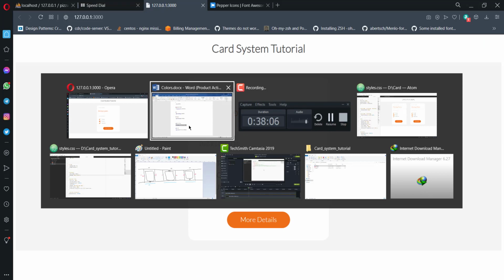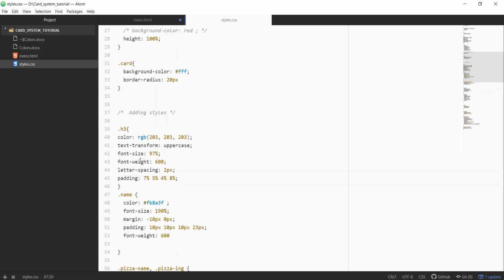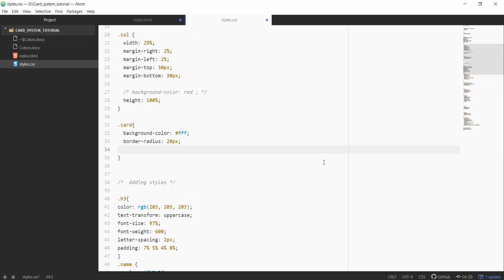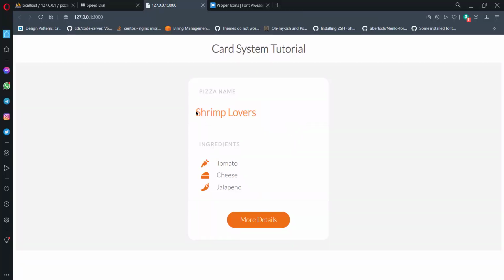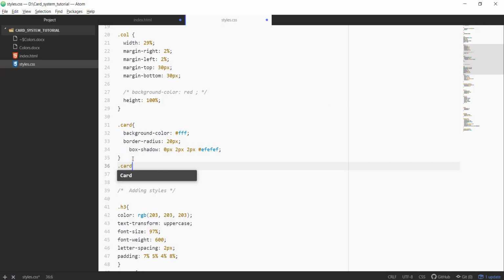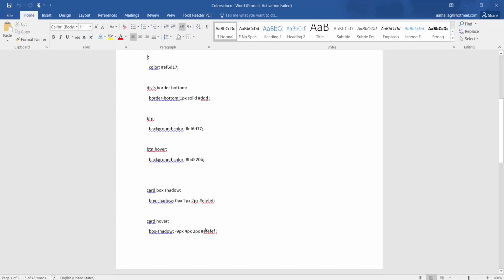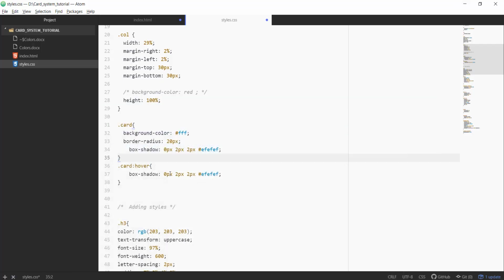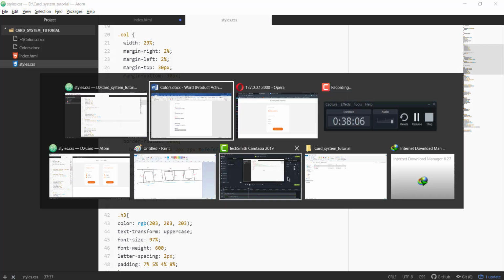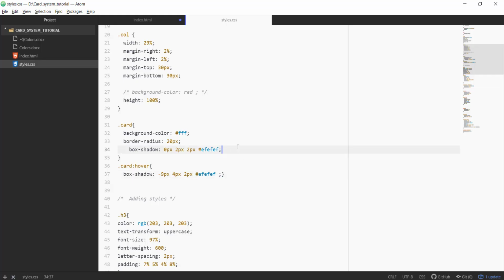Alright, so let's go to the card. Where is the card? That's the card. So let's give it that box shadow. It should have a very slight box shadow. I don't know if you're seeing it or not, but there is a box shadow here. Alright, and now when we hover over it, we should see another box shadow, right? So I'm just going to paste this here, and yeah, you see.